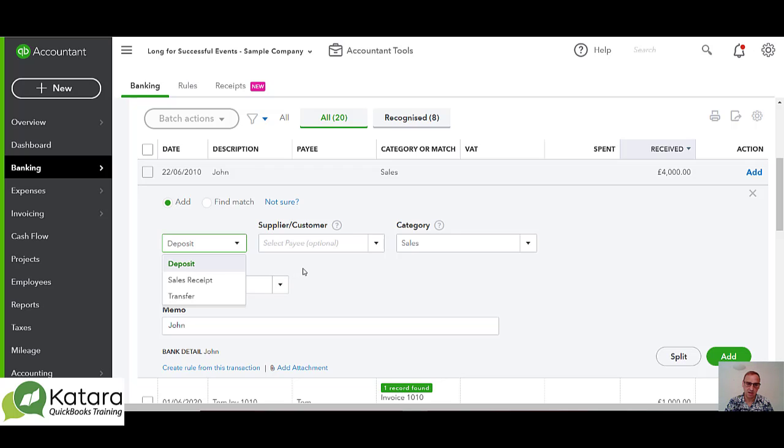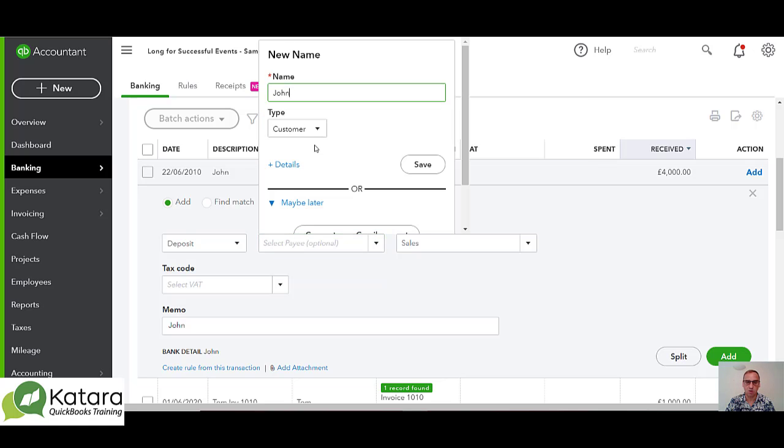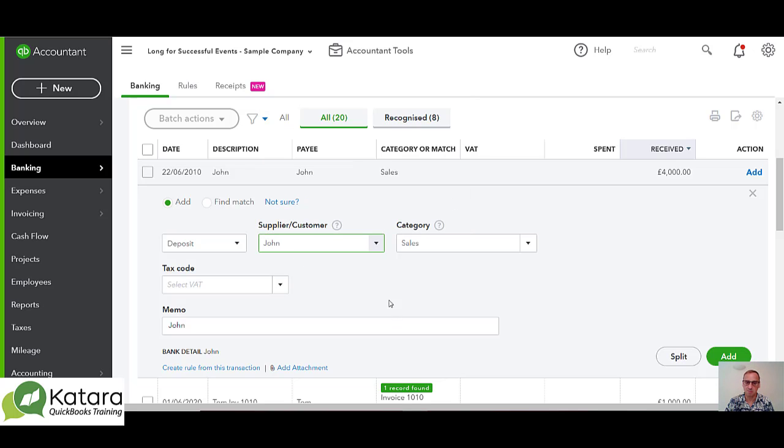So in here we can pick deposit. Under supplier, it's not a supplier or a customer, it's optional to put in here, but I do like to create the appropriate name in here. It's easier to track things later. So I can add John into there. In a way, he's not really a customer, he's not really a supplier, but we'll put him on the supplier list for information purposes. But John is in there as a name, we can track against it.